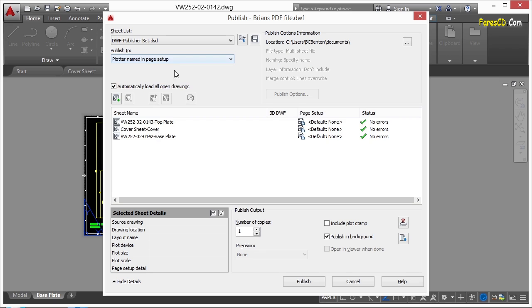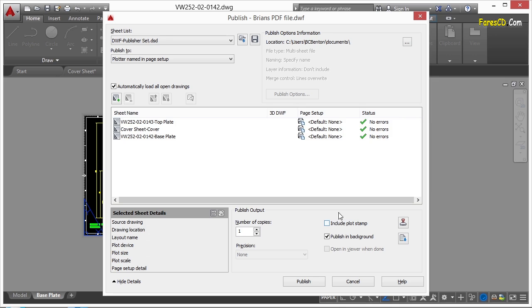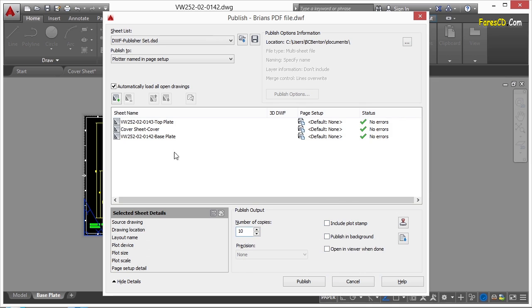If I click on plotter and name page setup, it's going to go to my default plotter or whichever page setup I choose. If I want, I can add a plot stamp here in the bottom right, publish in the background, or I can watch it as it works. And if I need multiple copies, this is a great way to print out 10 copies of this entire set. And I can do that here.